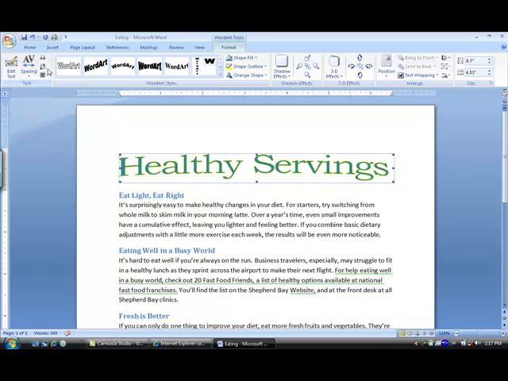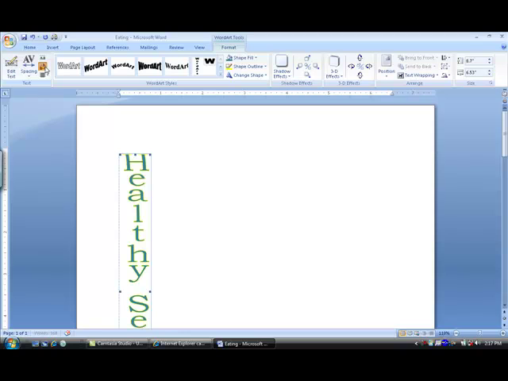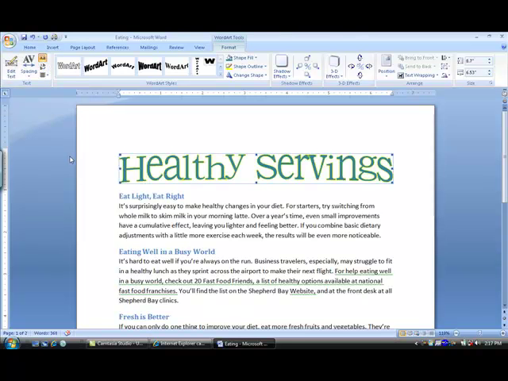I can also change the vertical direction of my text, like you see. And I can change it so that everything has an even height there. Sometimes that gives a very neat effect.